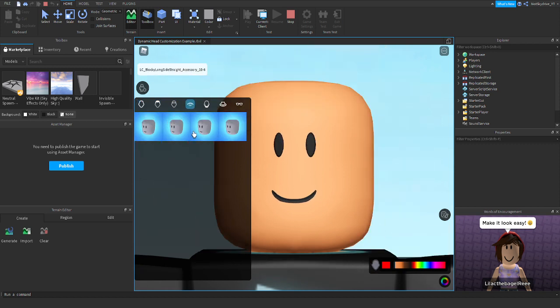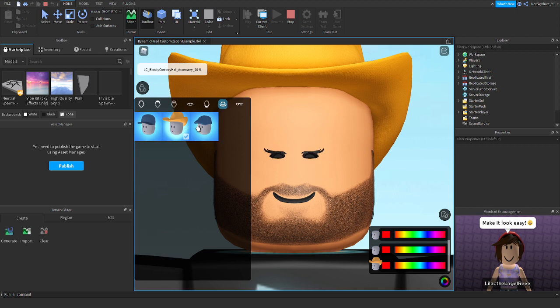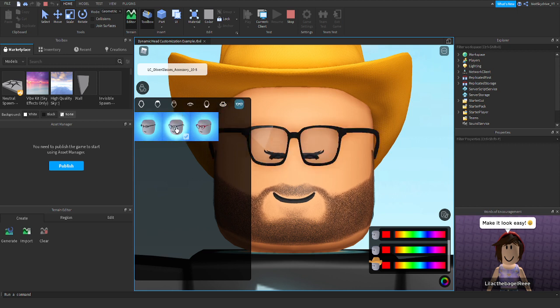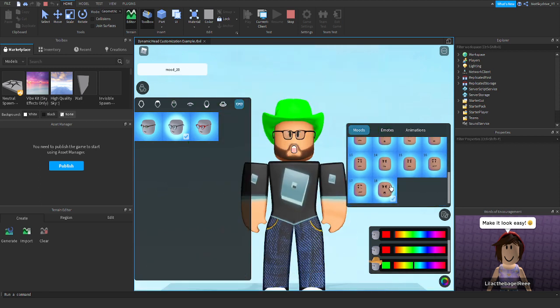You can just change the hat, so you can just have eyebrows. Really weird. You can have a beard, and glasses and like that. It's super cool. You can even change the hat color of it to a green screen guy. And for emotes, you can change your face recognition in here.